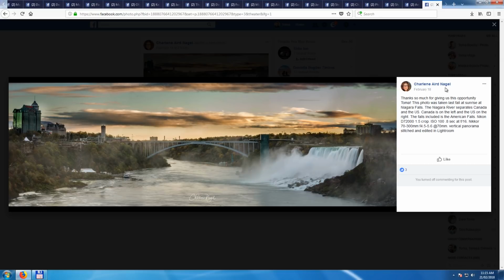Charlene Nagel, or Nagel, I don't know exactly. Thank you so much for giving this opportunity, Tom. You're welcome. This photo was taken last fall at Niagara Falls. The Niagara River separates Canada and the US. Canada is on the left and the US is on the right. The falls includes the American Falls. Okay, so we have Canada on the left and US on the right.